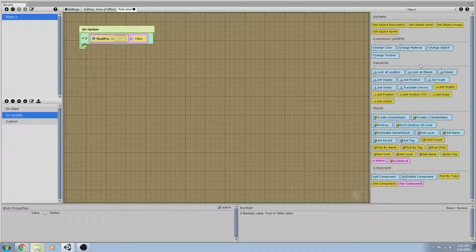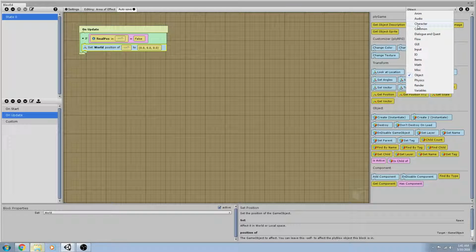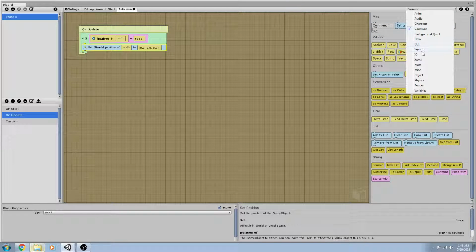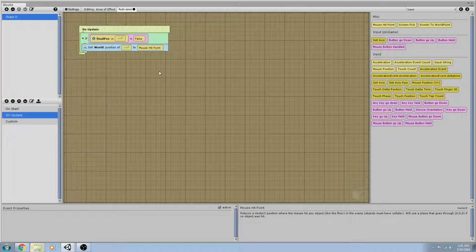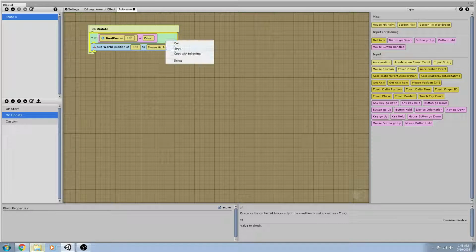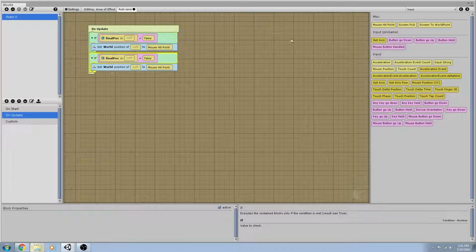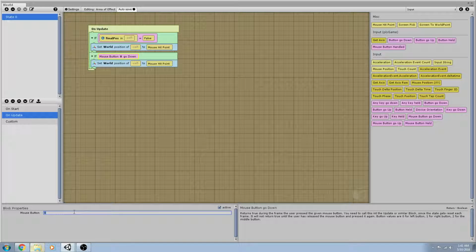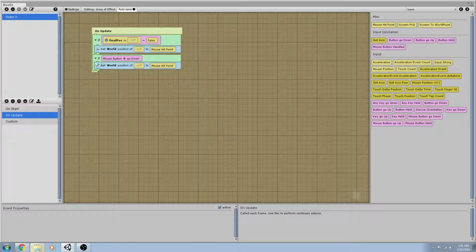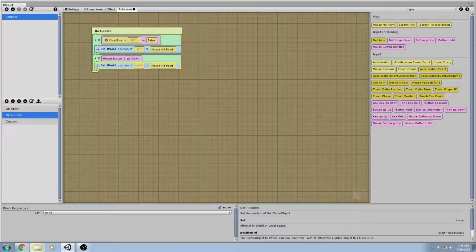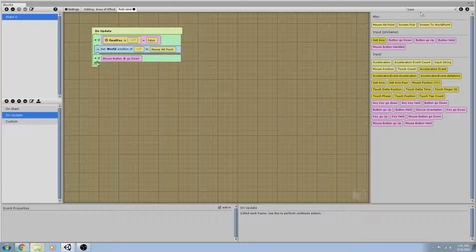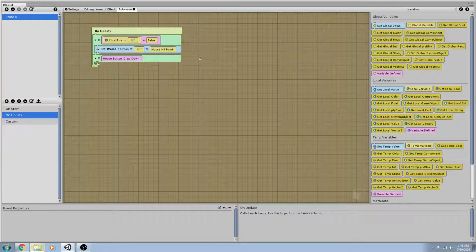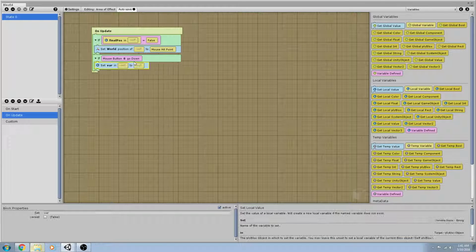So if the final position is false, then we want to set the position of itself to the mouse hit point. And now we need to check when to set it to be its final position. In my case, I'm just going to check to see if the mouse was left clicked. So we will set that variable final position to be true.